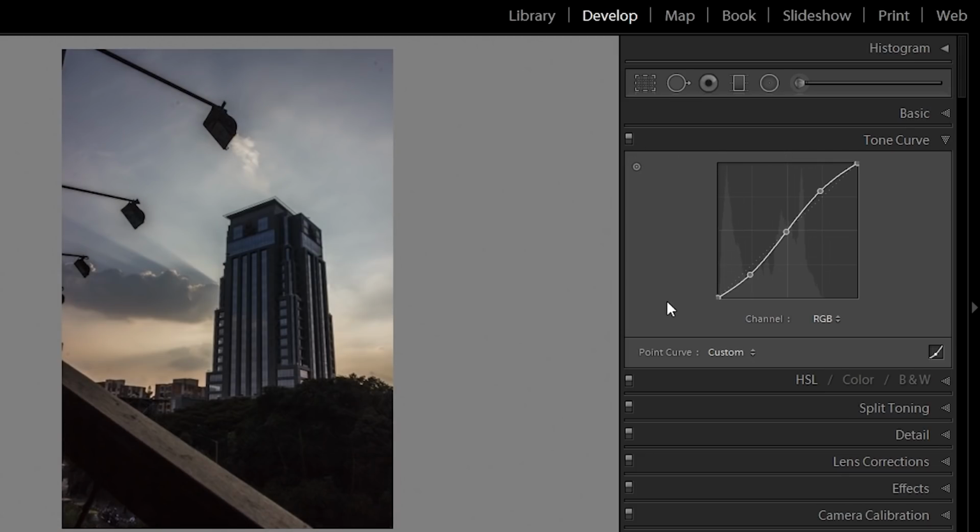The next thing we want to do is add a bit of fade to the picture to give it a kind of filmic look. And we do that by upping the point right at the bottom and giving a kind of fade to the entire picture. And that's our before and after. It already looks pretty cool.